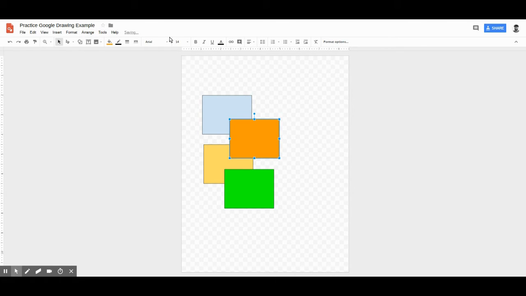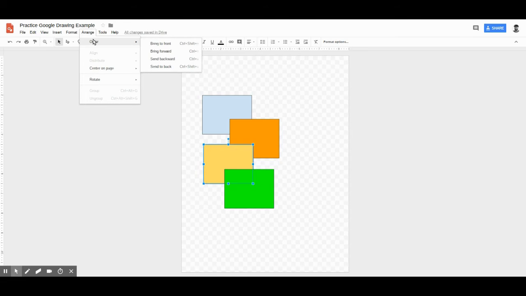To do backward or forward, that just means you go 1 step. So if you send backward, I'm not going to go all the way to the back. I'm just going to go behind the yellow. And then if I hit back again, I'll go behind the blue. So arrange is great for order, so you can switch the orders of things.